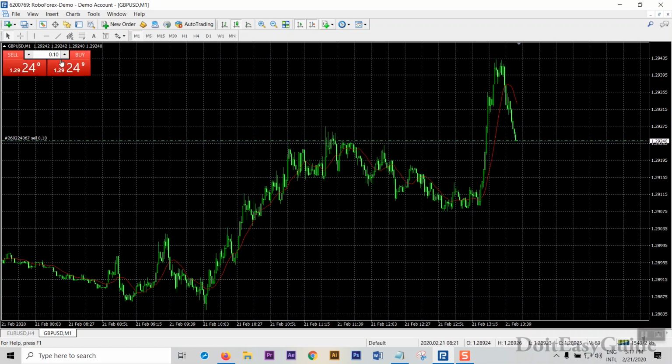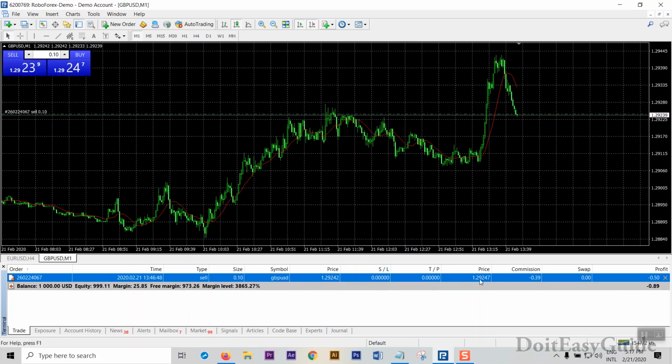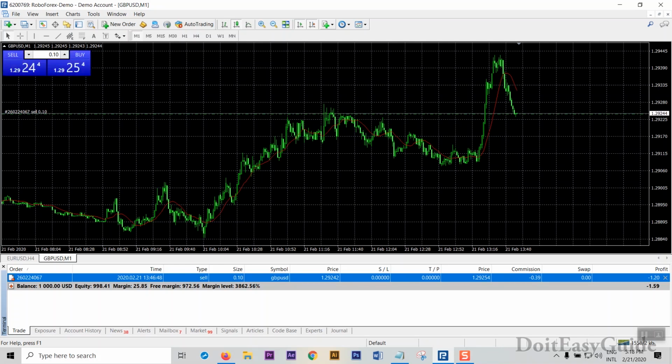Now if we go to this terminal, on the trade tab, we can see our current live trade. See, this is the time we entered. The type is sell trade. The size is 0.1, and this is our currency pair, which is GBP USD, and this is my entry price, 1.2924. We can see my current profit is -0.80. Okay, so if the price comes down, I will be in profit. If the price goes up, I will be in loss. Okay, that's as simple as it is.